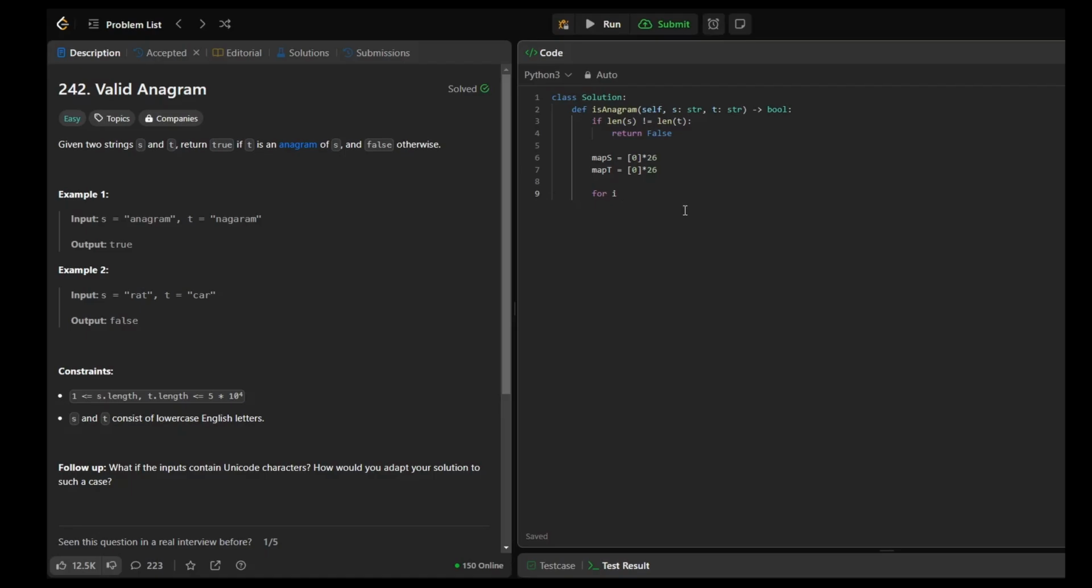For i in range, now I want to iterate through both of them, and I can iterate using the same index because they are equal in length. In range, 0 to the length of any one of the two, let's say S. So I'm iterating from 0 to n minus 1, in this case the length of S minus 1. Now over here, what I need to do is fill those maps.